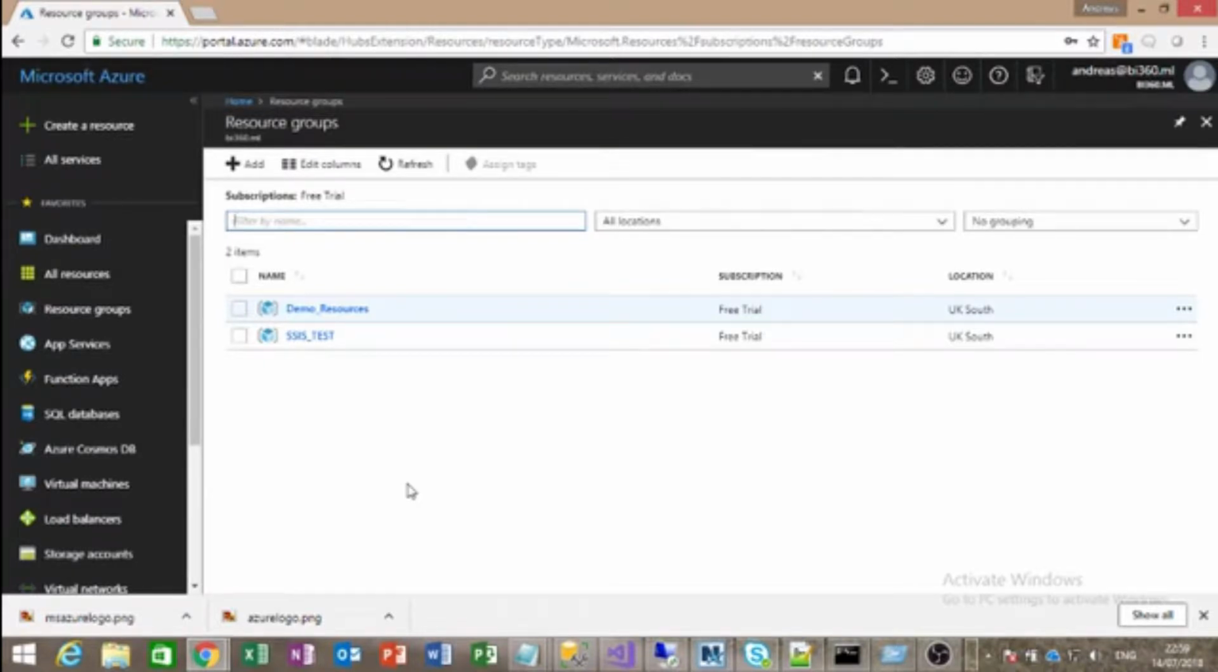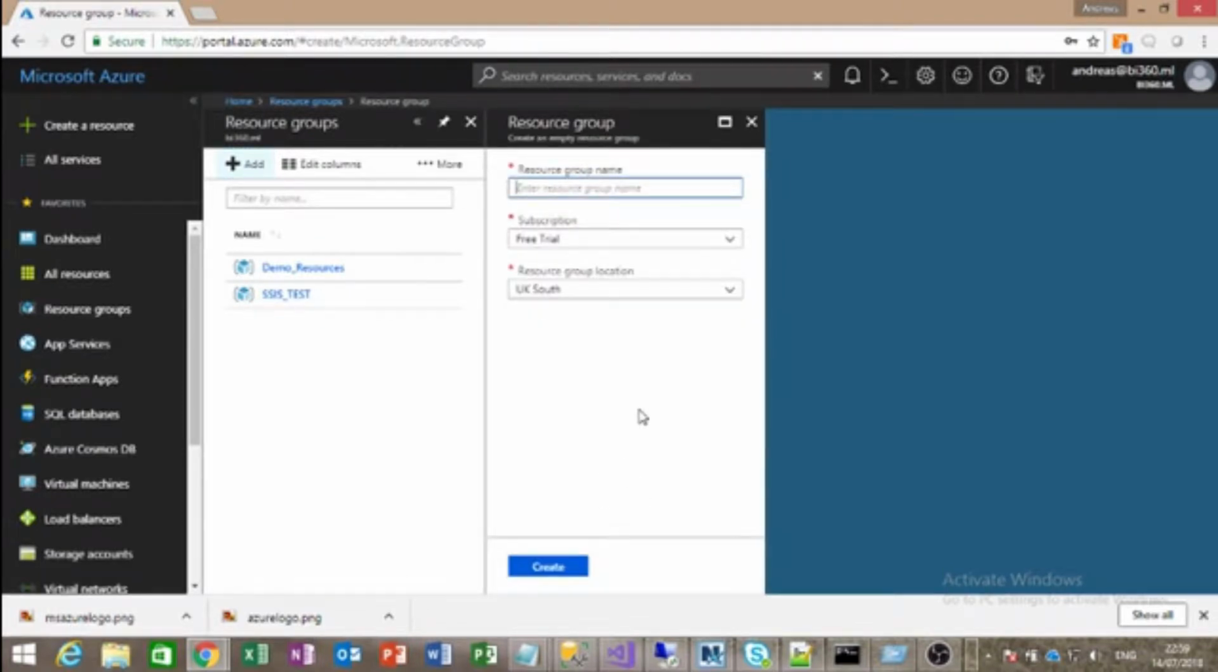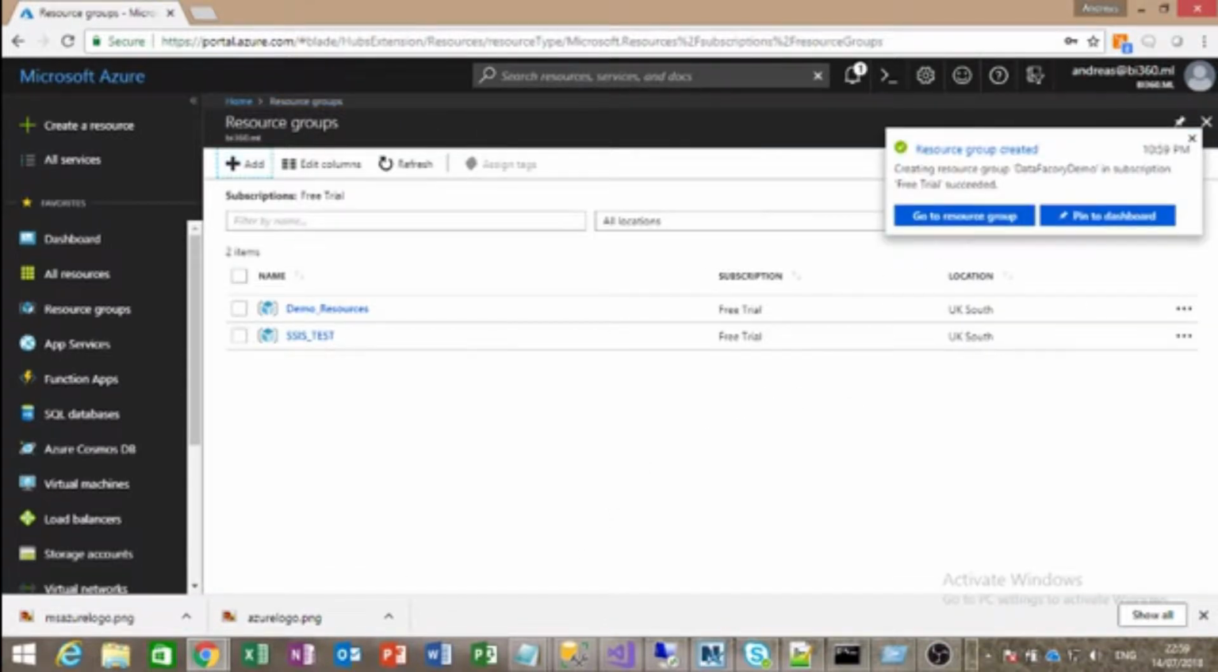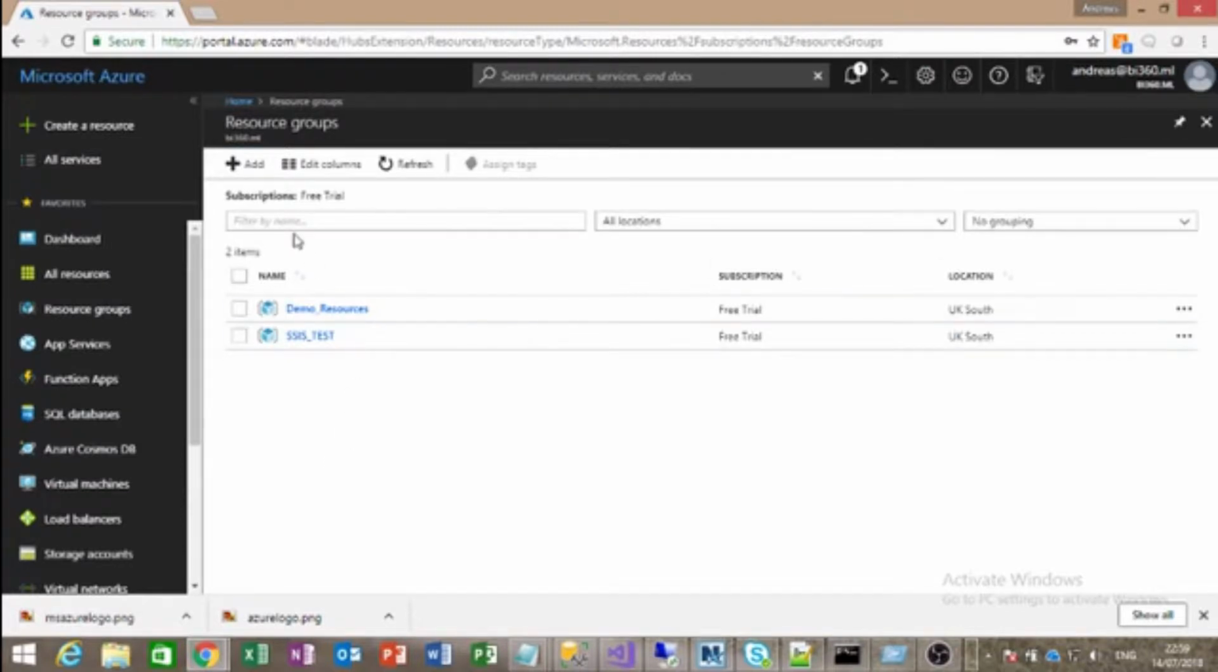Anyway, to get started, you open up Azure, we use your portal. We're going to create a new resource group for this, and we're going to call this Data Factory Demo. We're going to build that in UK South. Right, resource group created. Just refresh.